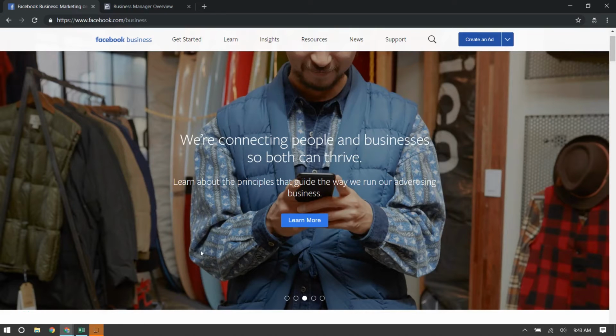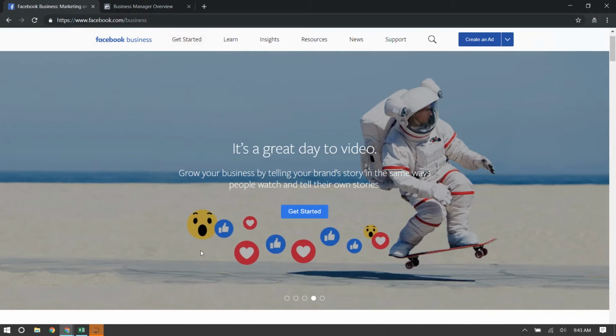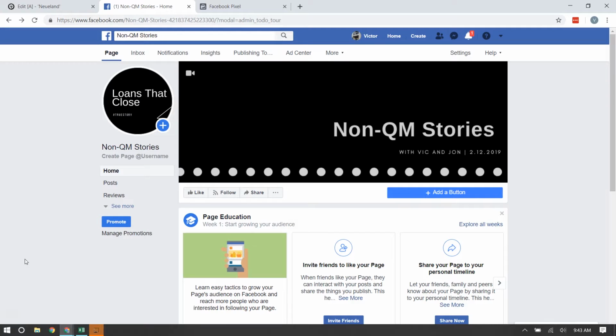Okay, so the first thing you're going to do is go to facebook.com/business. From here, you're going to create a business page. Once you're done creating your business page, it should look something like this. From there, you're going to be able to go ahead and set up your ads manager.